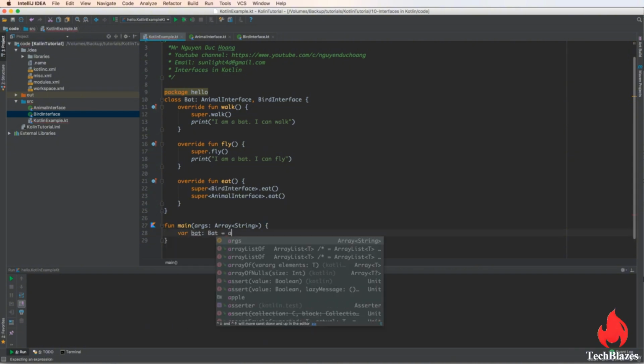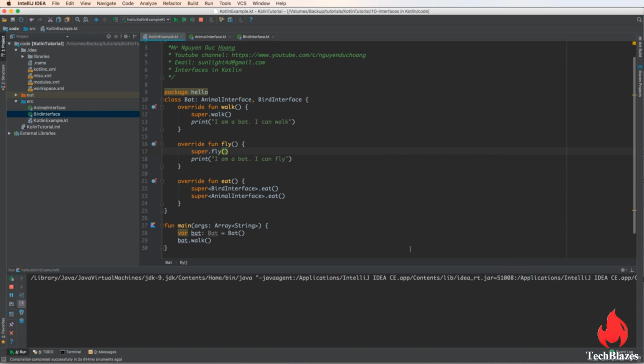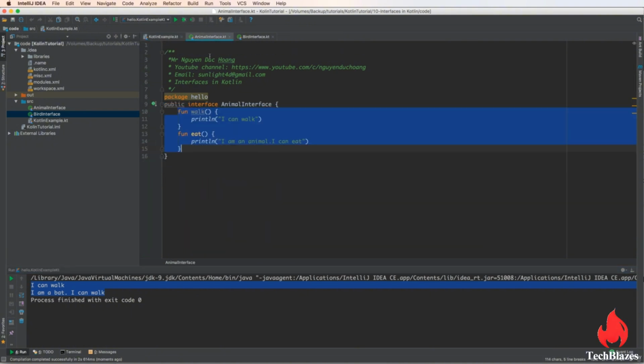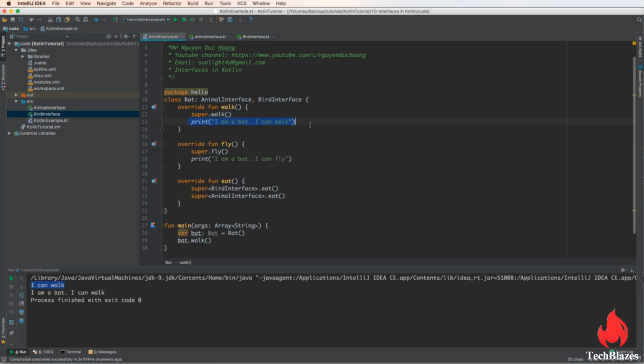You create a new object of bat, and with the object of bat you can now call the function walk. After calling walk, you see "I am a walk, I can walk", so there is a function from super. I call from super. Here I implement what was previously in the super, and I print now "I am a bat, I can walk".